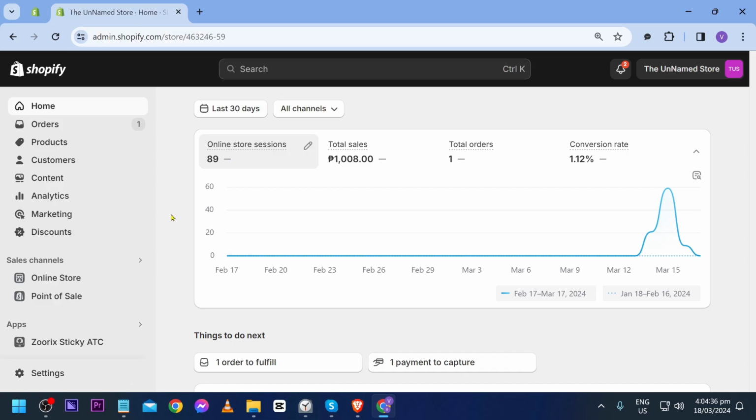How to add affiliate program in Shopify. Adding an affiliate program in Shopify boosts sales by leveraging influencers or affiliates for product promotion. So if that is your goal, then here's what you can do.